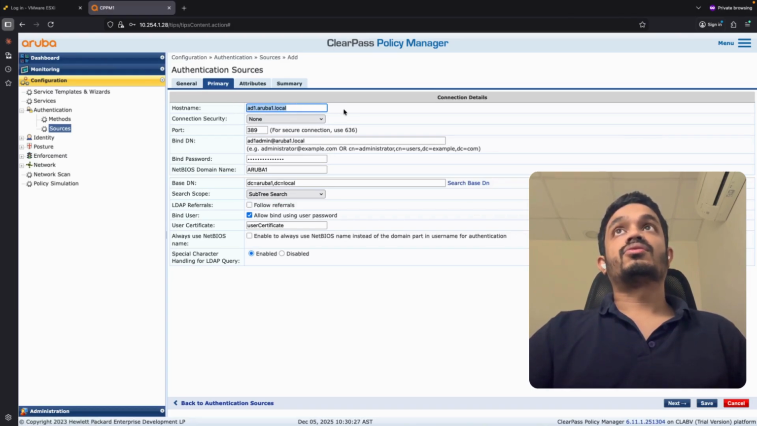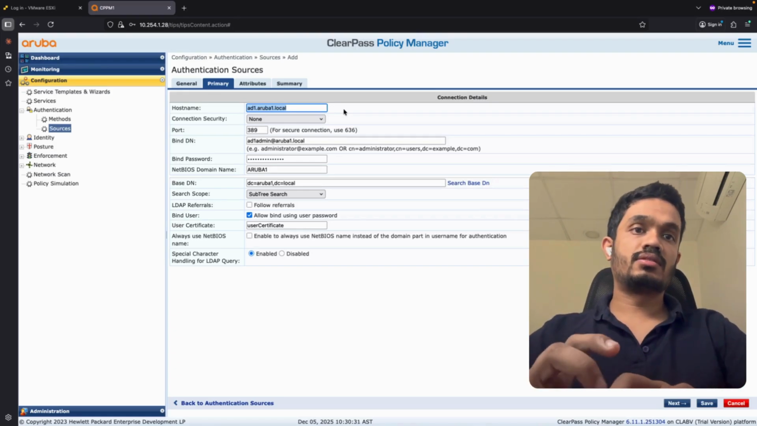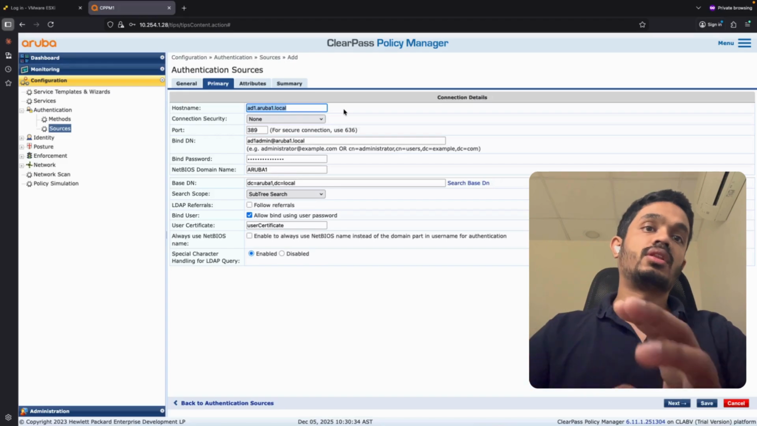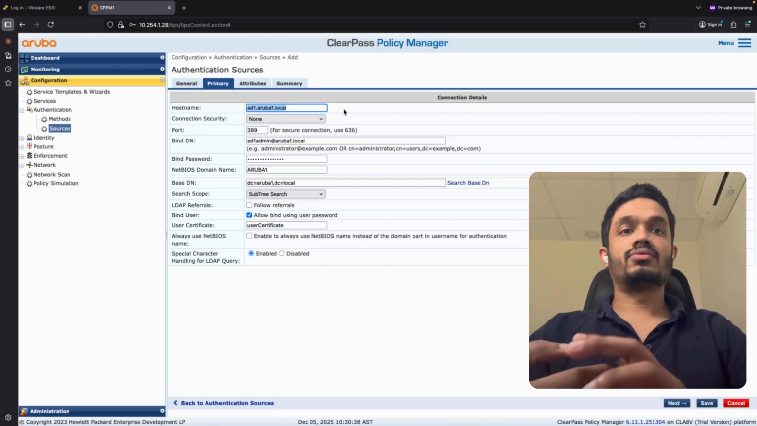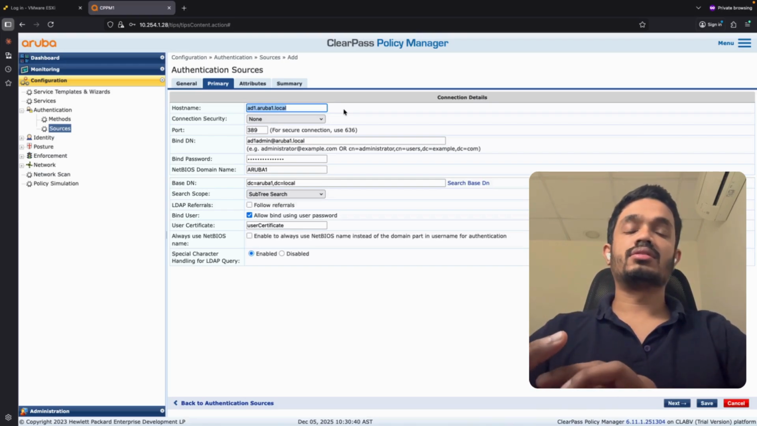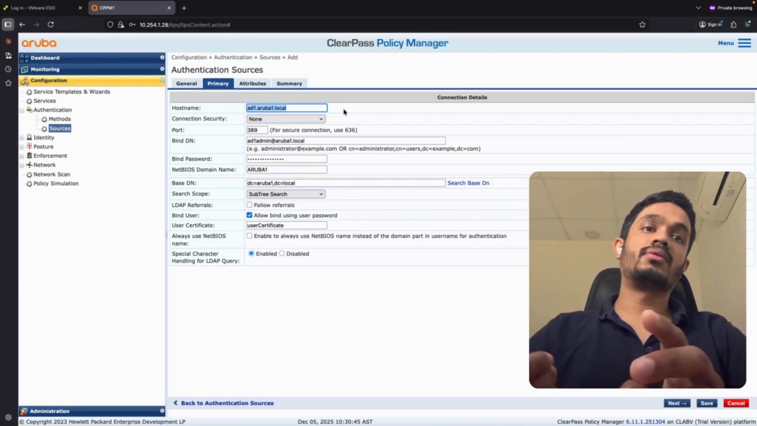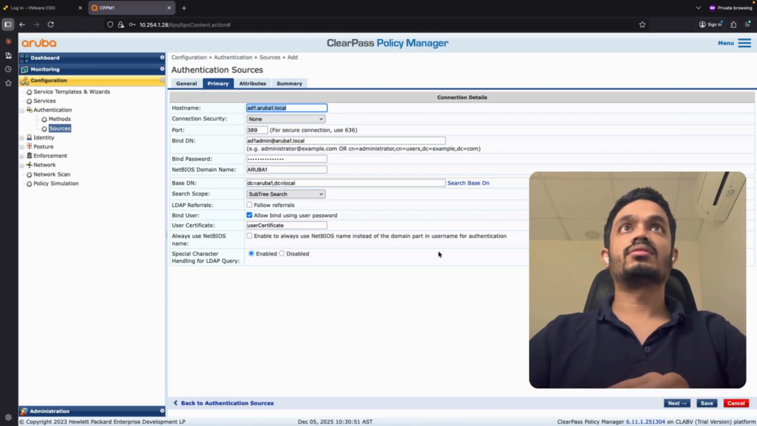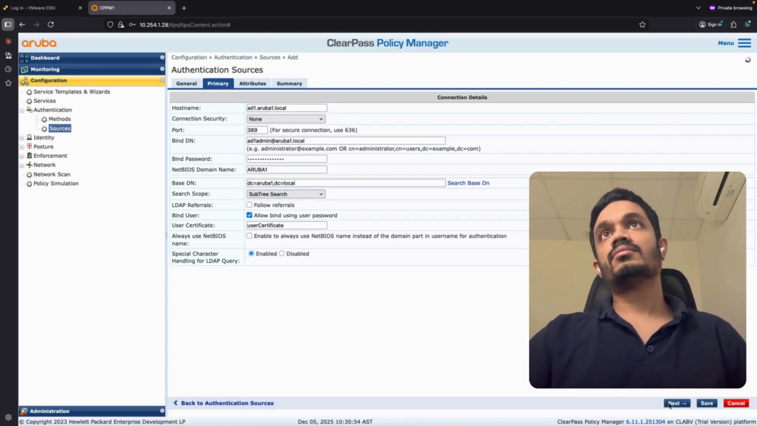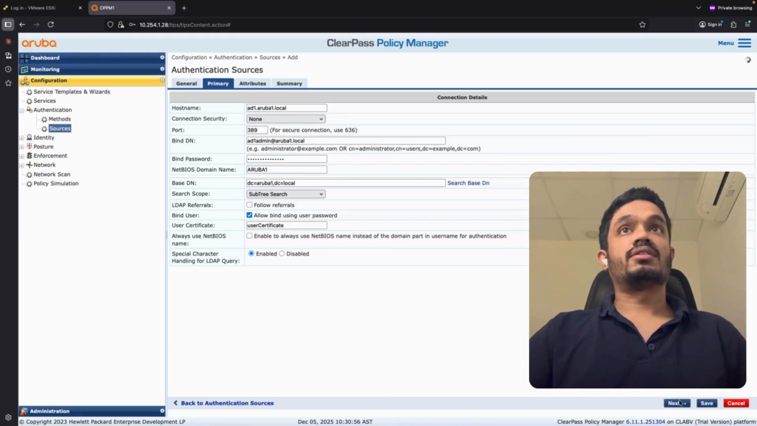Also keep in mind this host name. In some deployments, people use the IP address of the AD, but I always recommend using the FQDN instead of an IP. If anything happens to the IP, or to the server, they can use the same hostname again. So it's easy to use the hostname, and it's best practice also. So the joining part is done. I will click on next.